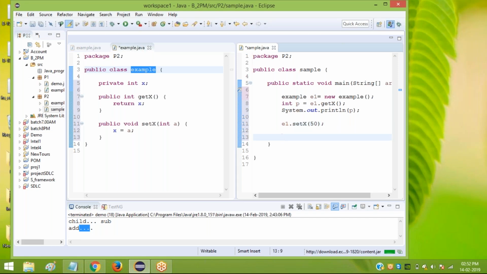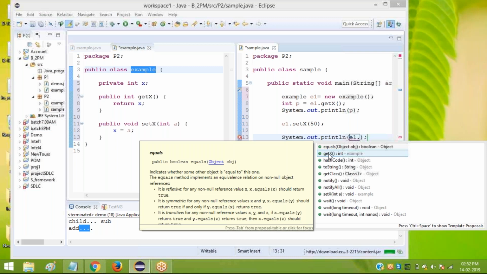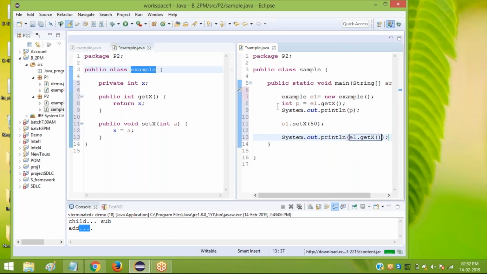After setting, I want to check that it got modified, 50 to X. Also, I can again call getX. But I don't want to save it to a variable directly. I want to call it in sysout. You can do sysout of the object dot getX without a variable. Now you can execute this code.